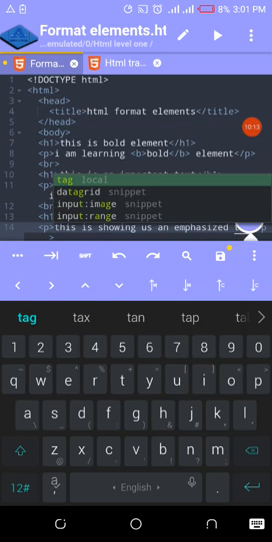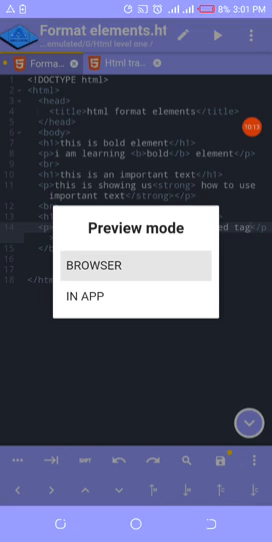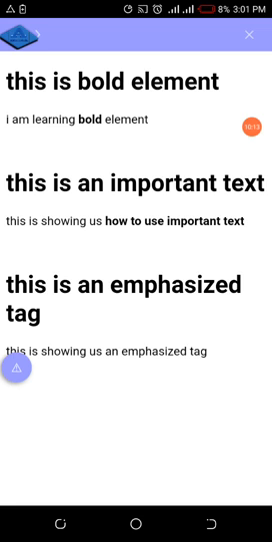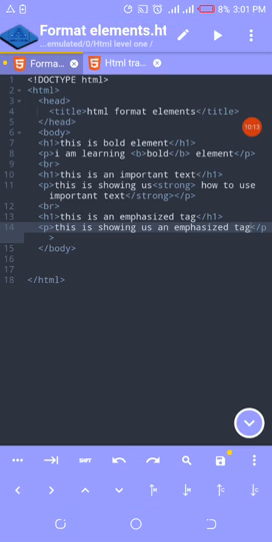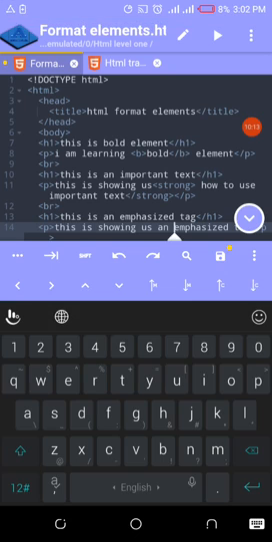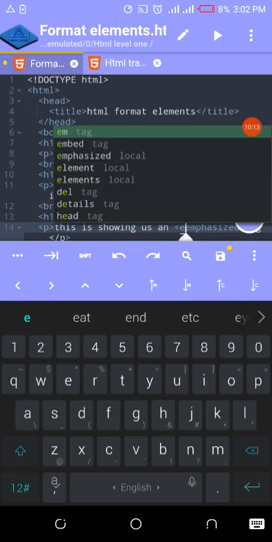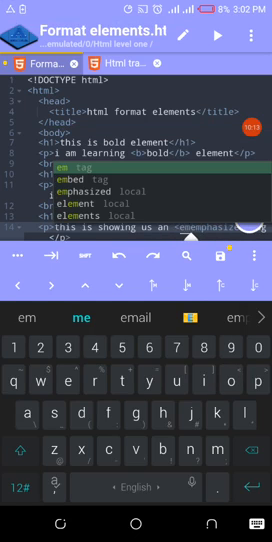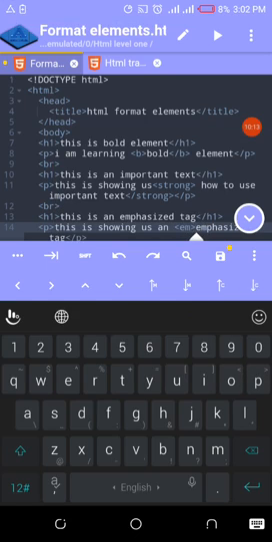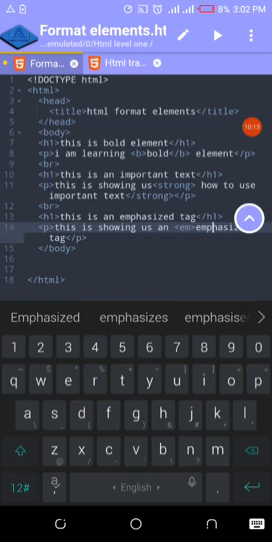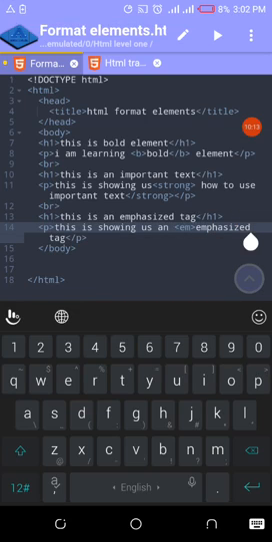So if I view this now in my app, what will it show us? These are normal written words. Now if I want to make the emphasis different, I will open my tag, write EM, then close it. At the other end of it, I'll also close it.